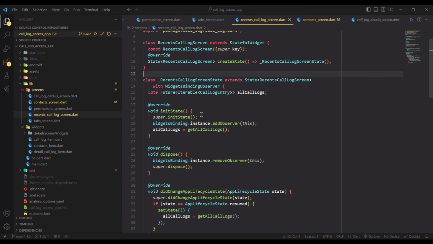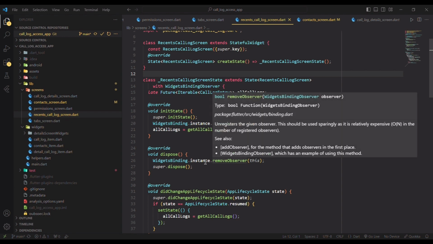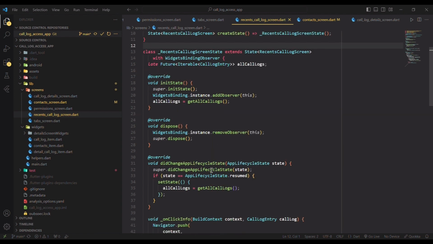And in the init method, what I did was add an observer for when the app is opened. It will check whether the app is being paused, resumed, or used in the background, all those things. And in the dispose method, I remove the observer for performance.